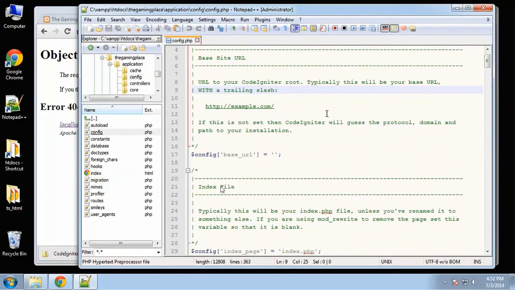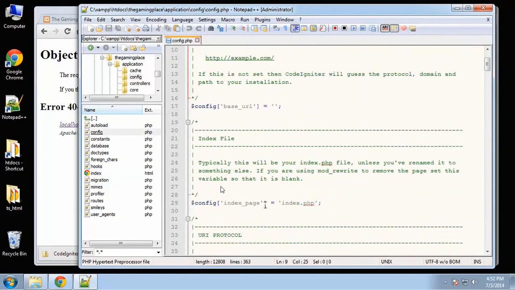Yeah, okay. So config.php, you can see this config index page. You want to take this away. Just make this equal to nothing, because we don't want to have index.php / whatever. Alright, so that's good.